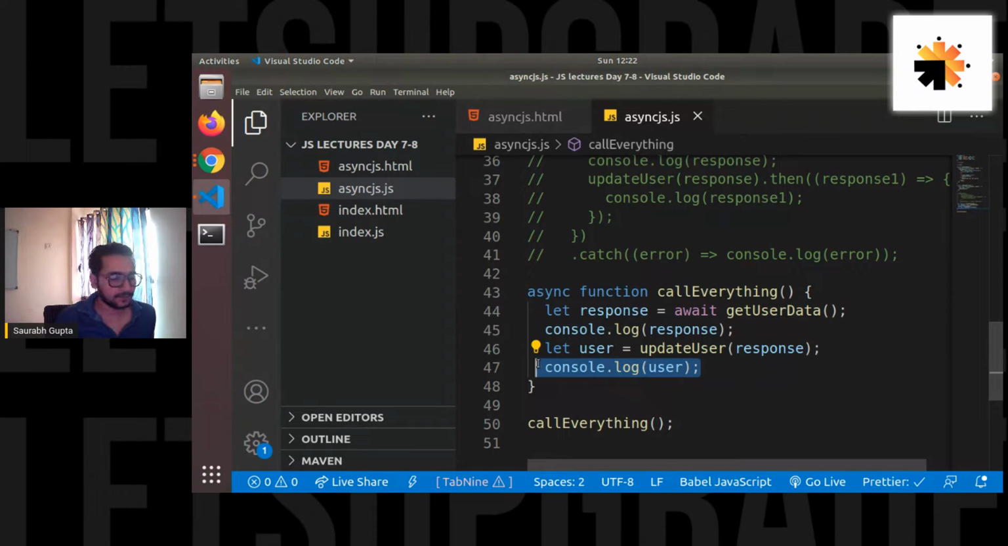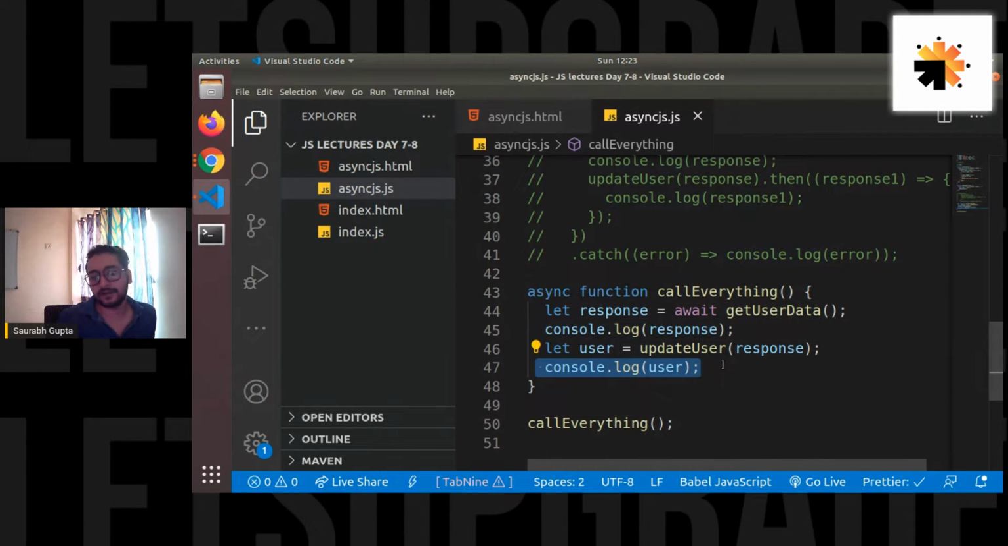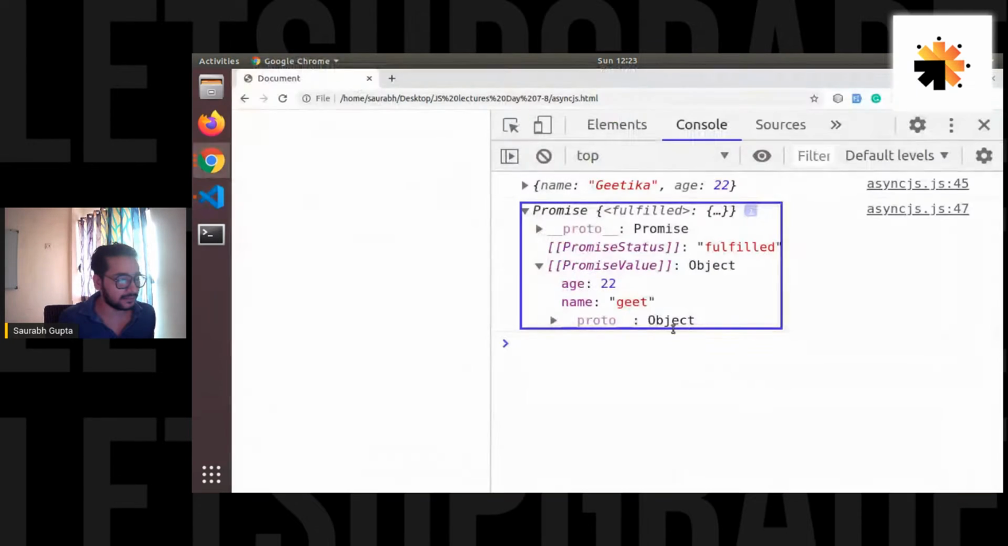Getting my point? Let's say we are not awaiting it here. Right now it is just a normal function, but let's say it calls the server and takes around 4 to 5 seconds to execute. Then without getting a response in this user, we'll be printing the user and it will print undefined. Right now it is a normal function, directly giving me basically a fulfilled promise.